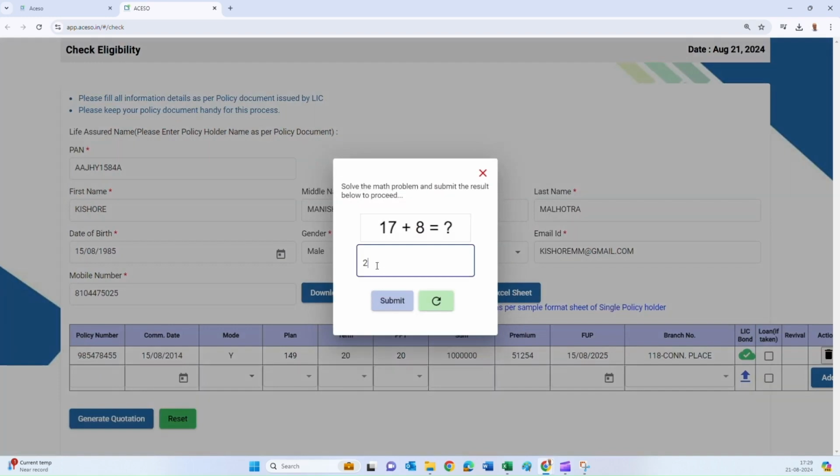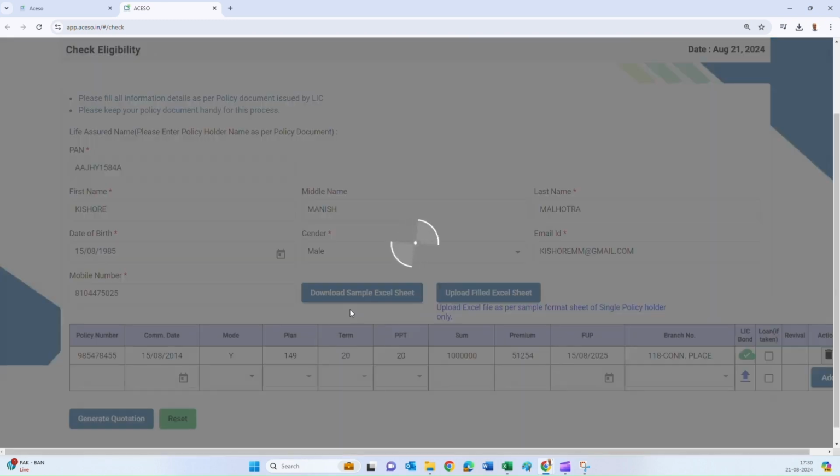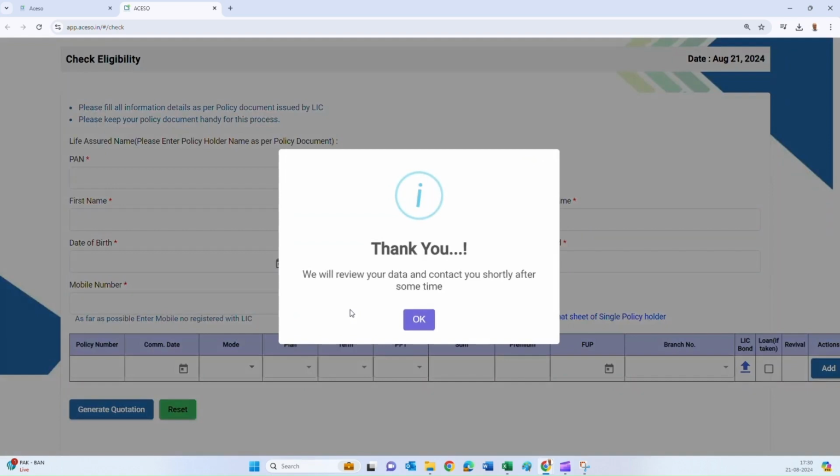After duly answering CAPTCHA message, you will receive an OTP on your mobile number provided by you. Please enter this 4-digit OTP. After verification, a pop-up message will appear, informing that the quotation shall soon be sent on the email ID provided by you.